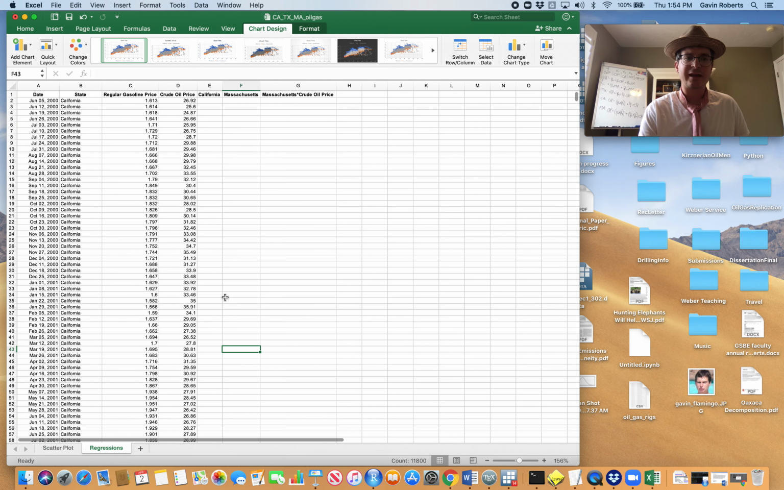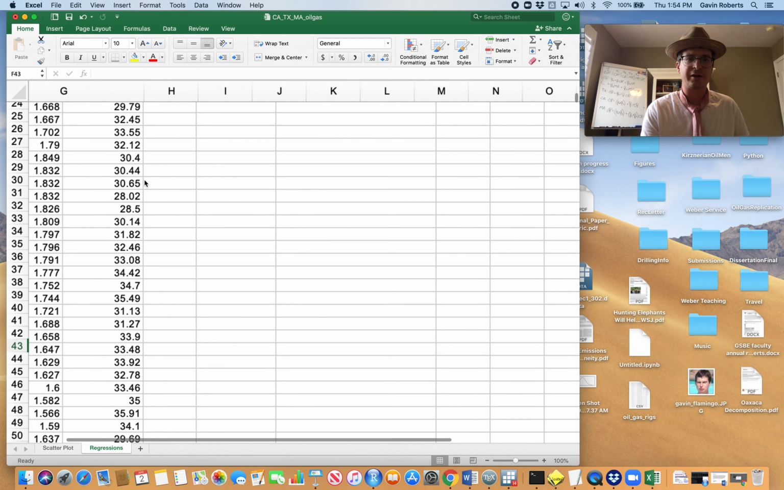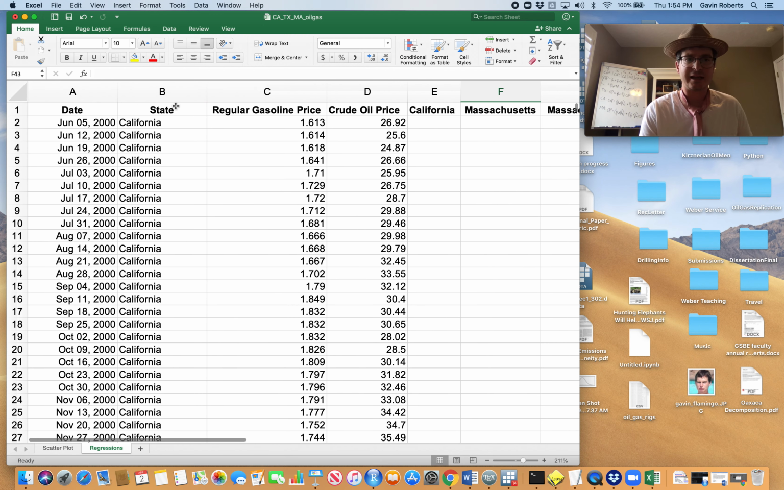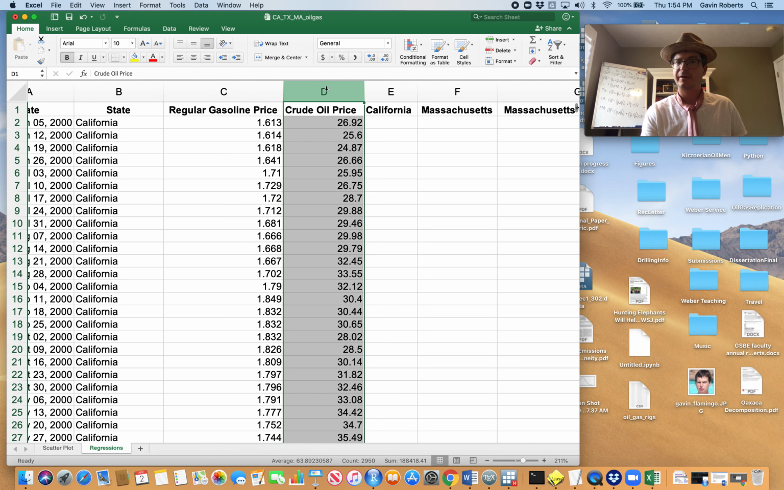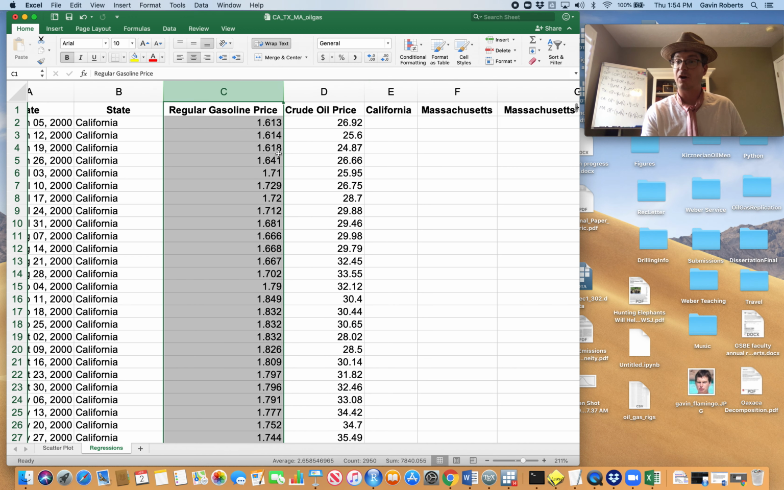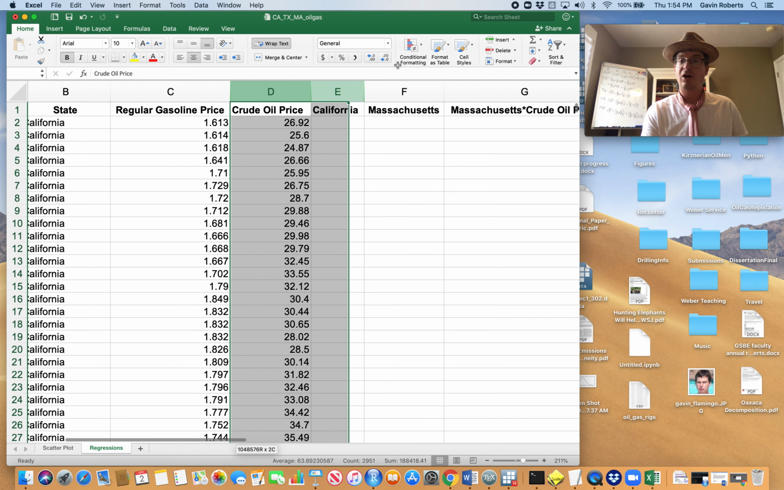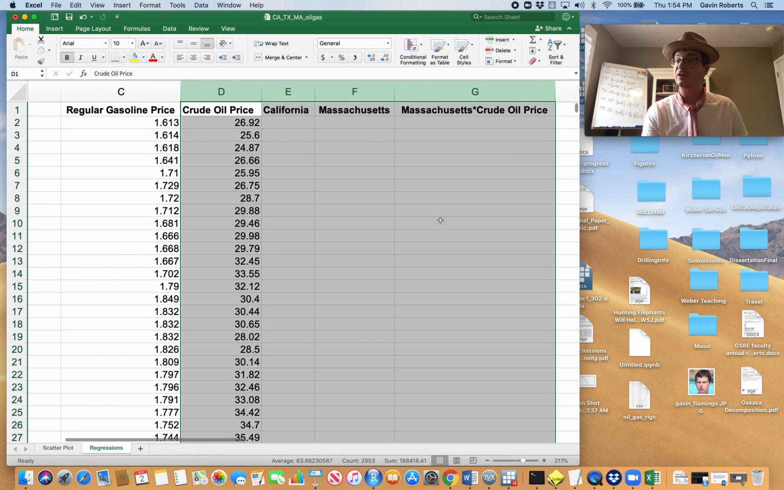Now I labeled the next one regressions, which we'll work with here. And so I've got my data and state again. Notice I flipped around the order. Now I have my dependent variable far to the left, and I'm putting all of my independent variables to the right.